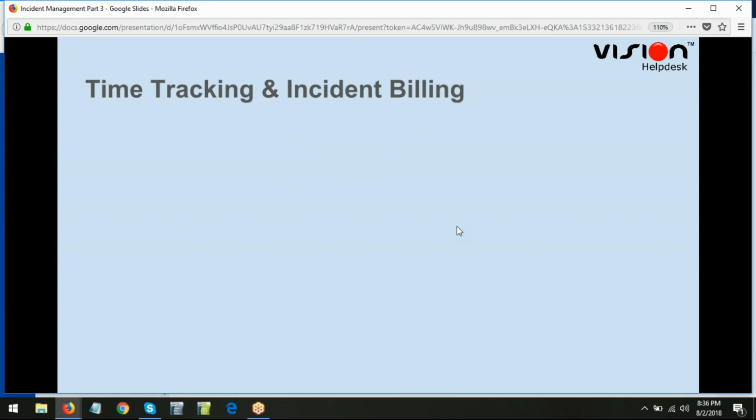First we have time tracking and incident billing. So what is time tracking? Time tracking is basically the time which your staff spends working on a particular incident submitted by a customer. Now, you can use time tracking in different ways. You can use time tracking to measure the performance of your staff, or if you have some agreement with your customers that you will solve their issues within a particular time, or they would pay you based on the time you spend working on their incidents, you can add a time tracking for it.